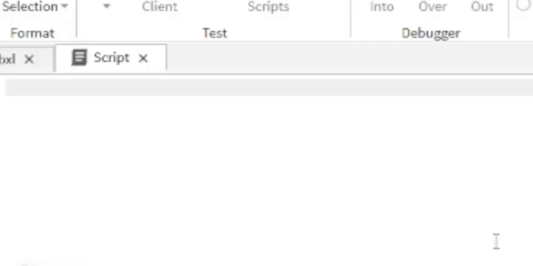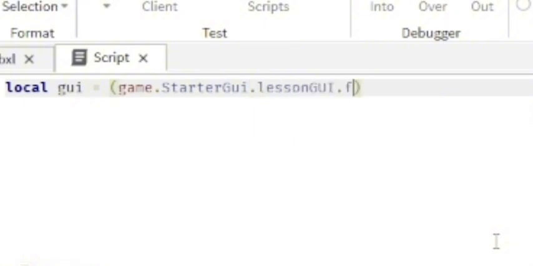So what to do? Local, make any variable. So we're making a variable, like ScreenGUI. So we can just make local GUI equals game dot StarterGui dot LessonGUI dot Frame dot TextLabel dot Text.